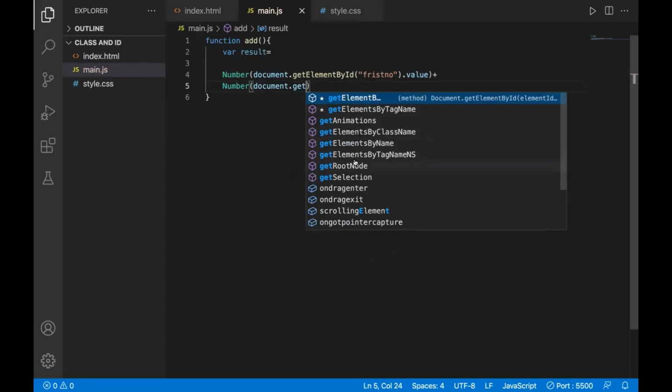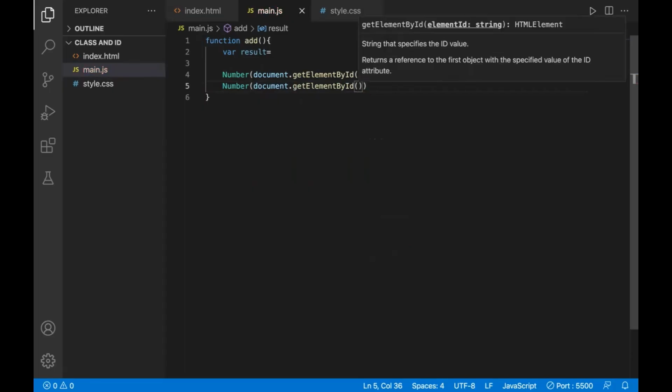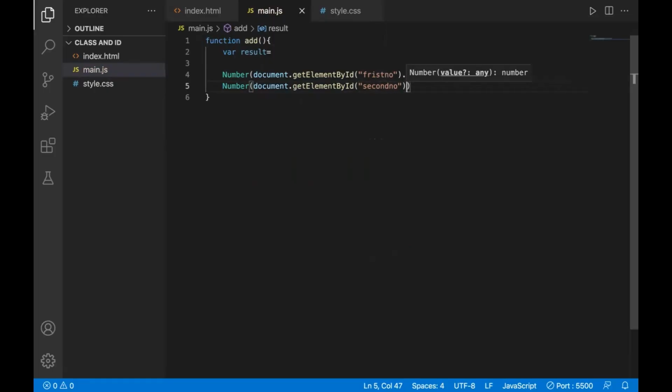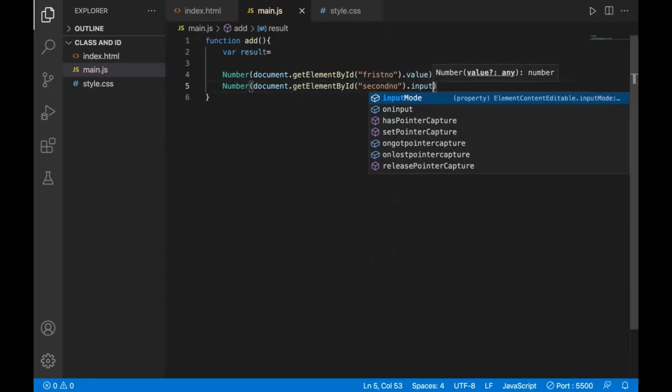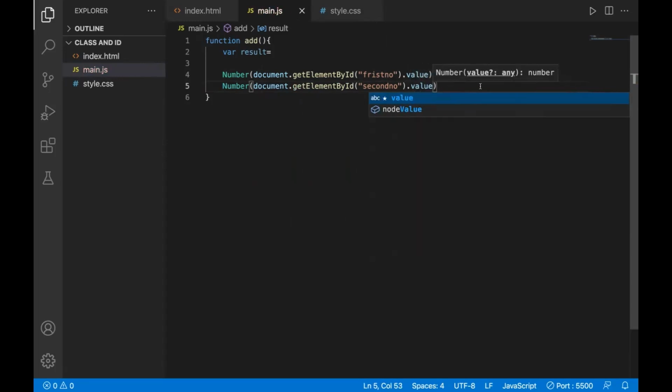So over here, I again use get element by ID. Again, I have to mention the ID over here. That's going to be second number, right? Because I'm getting the second number from the second number input box. And that's the number. So I will write dot input. So here I'm using value because from the input box, I'm going to get the value. And I'm going to give a semicolon.